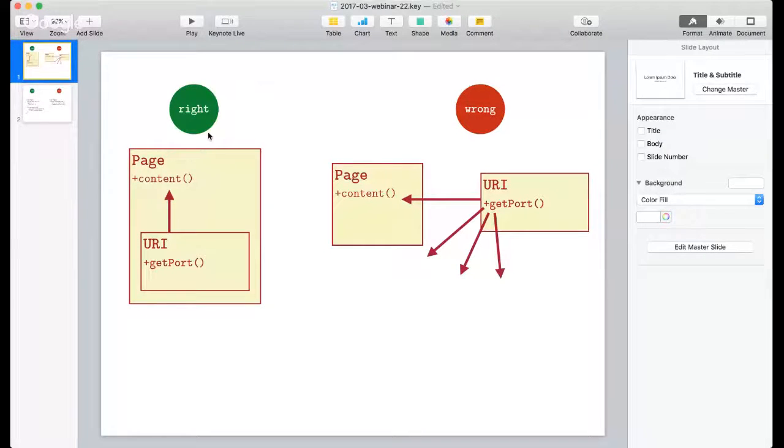Let me share another piece of my screen. One second. Yeah, here's the diagram I created. So look at this diagram. On the left side, we see the right usage, and on the right side, you see the wrong usage of the URI class. So let's start with the right side.